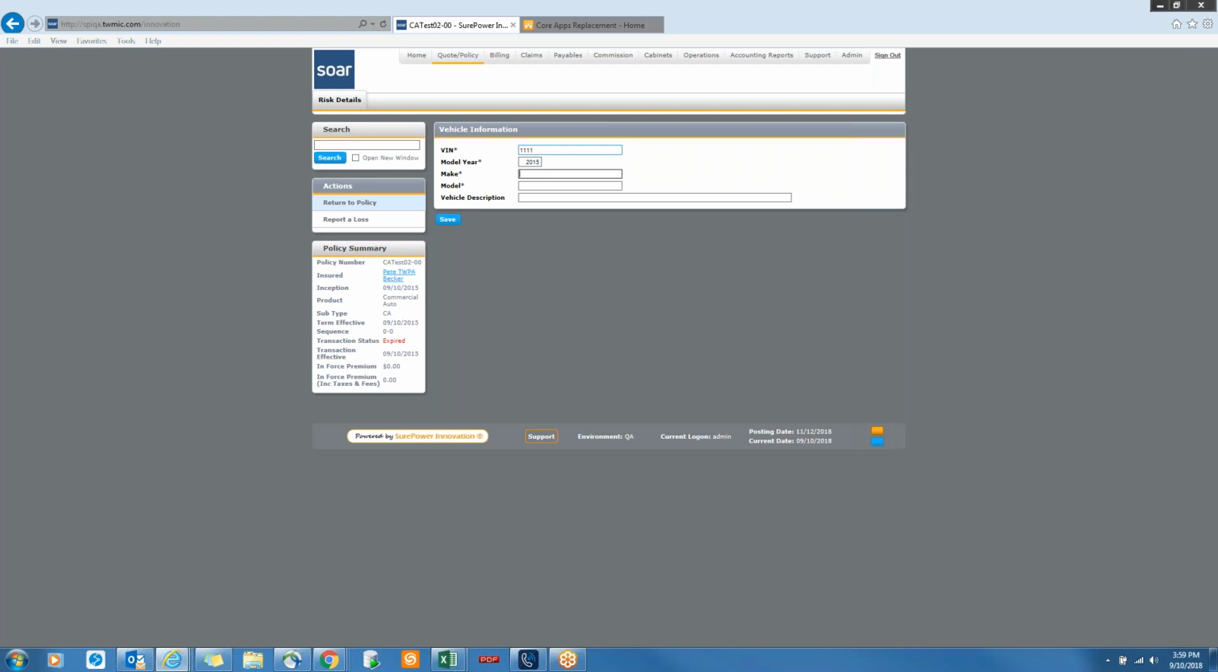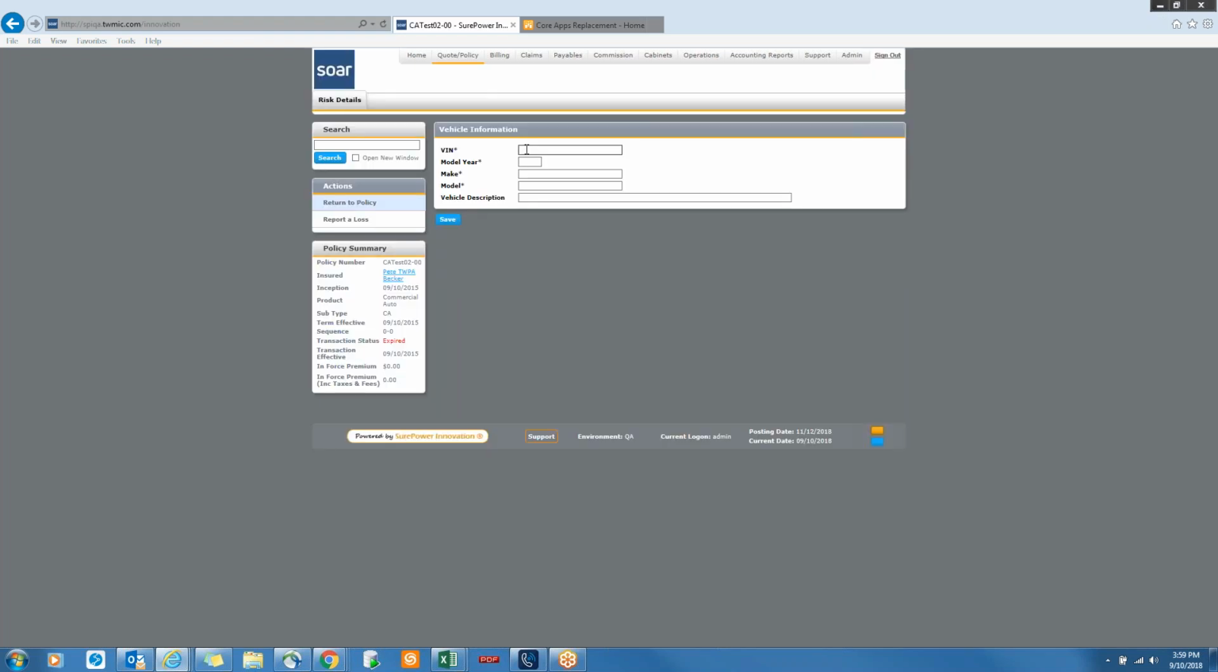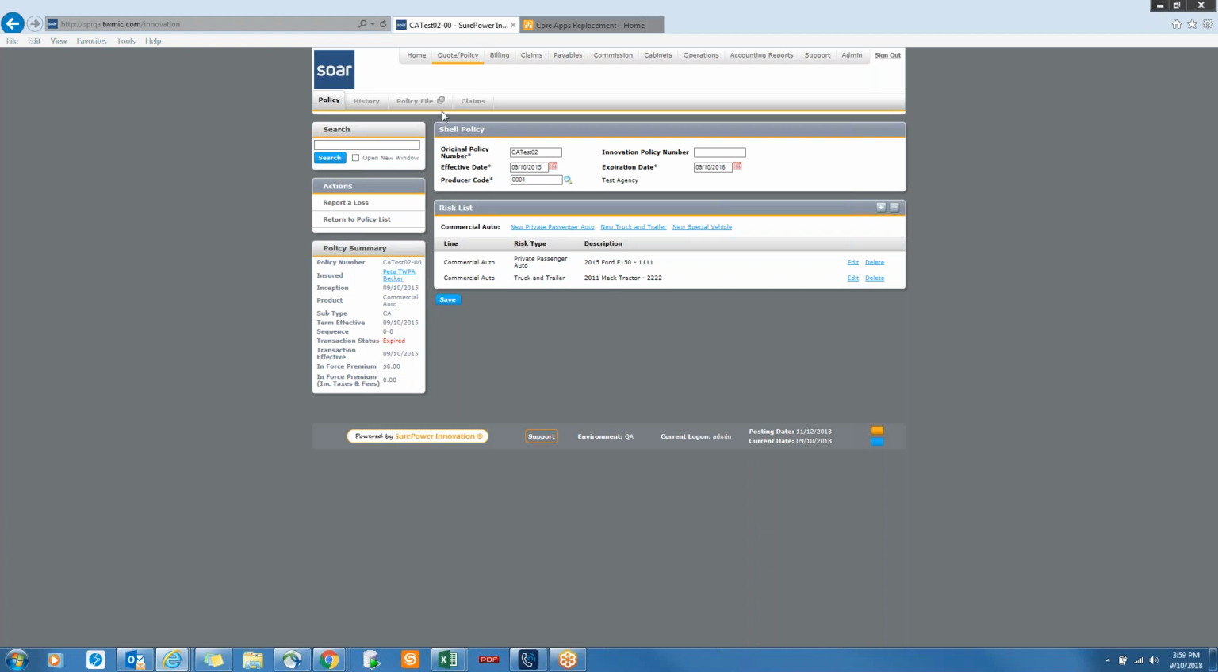For my testing purposes, I'm going to pick a personal private passenger policy or private passenger auto. And I'm going to click save. I'm going to add a truck or tractor trailer. And back at the shell policy screen, I'm going to click save.